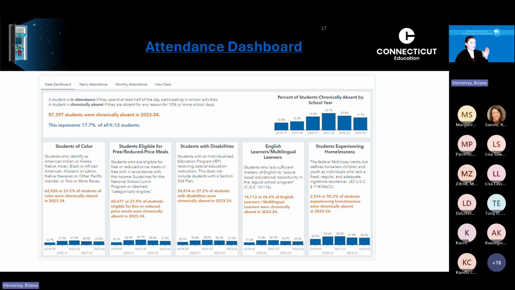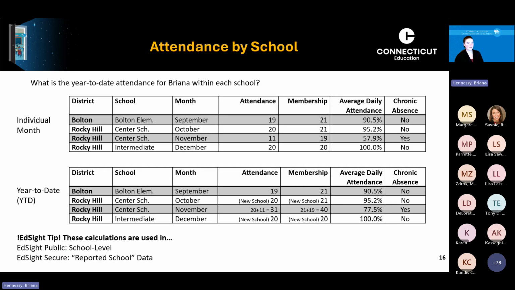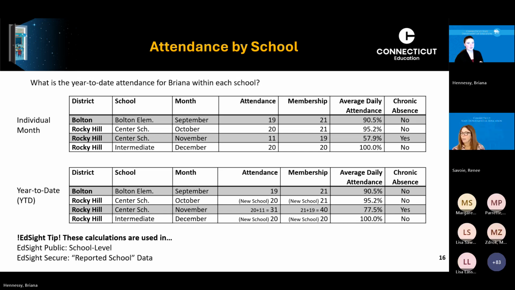Okay, so why don't I pause there and see if there are any questions at this point before we look at the live example. I can look at the chat. Yeah, nothing in the chat.